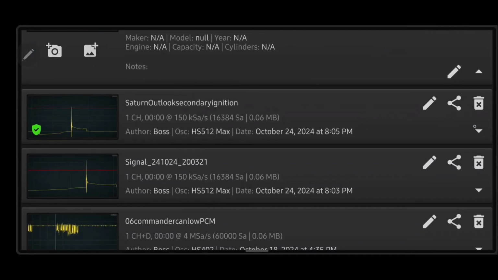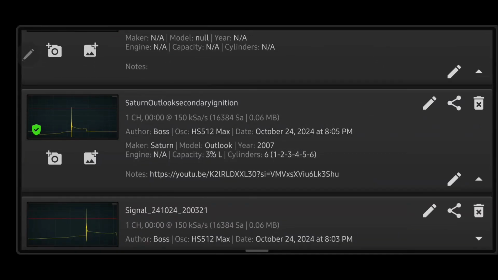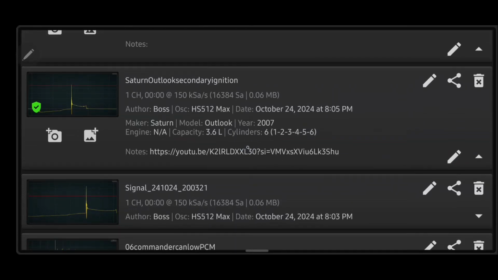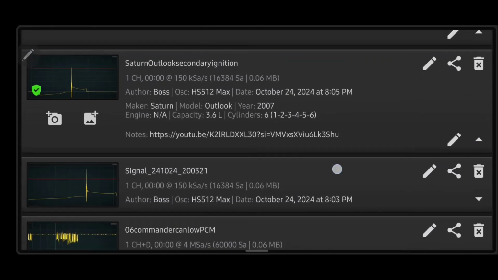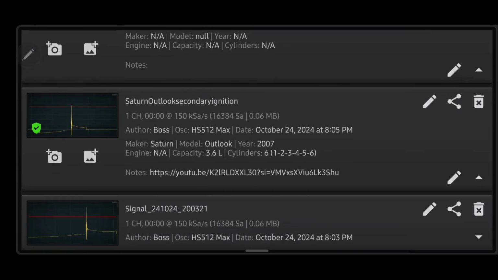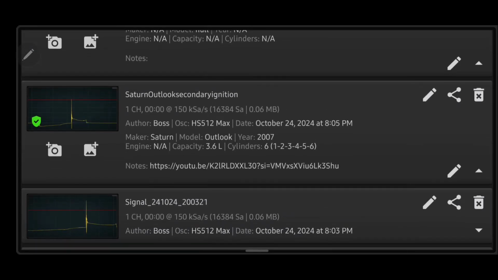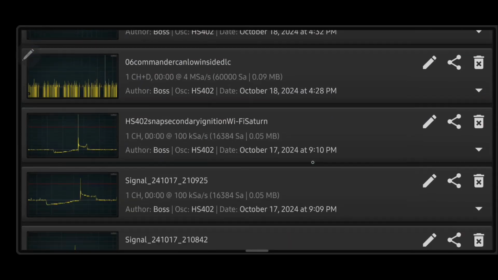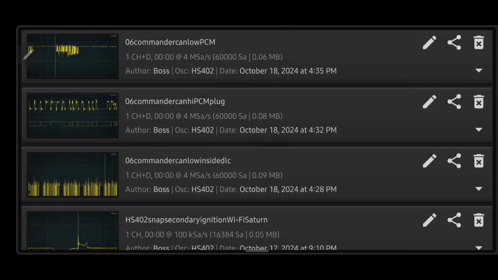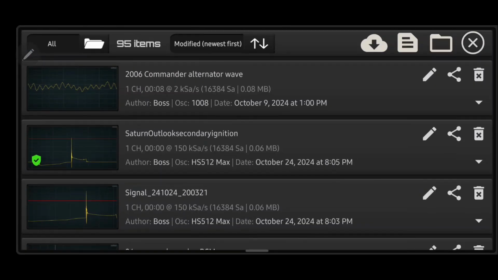But if we go down here to this Saturn one, you can see that it says Saturn, Outlook, year, engine capacity, firing order, and then I actually have a YouTube video linked to it too, which is the unboxing and first use of the 512 Max, if you're interested in that. And that is a secondary pickup of the ignition with the HS 512 Max, which turned out outstanding, if you ask me.